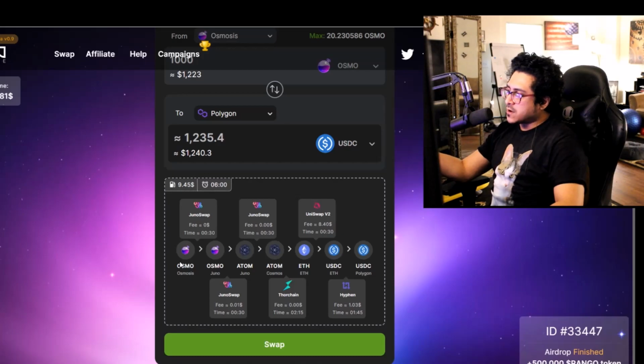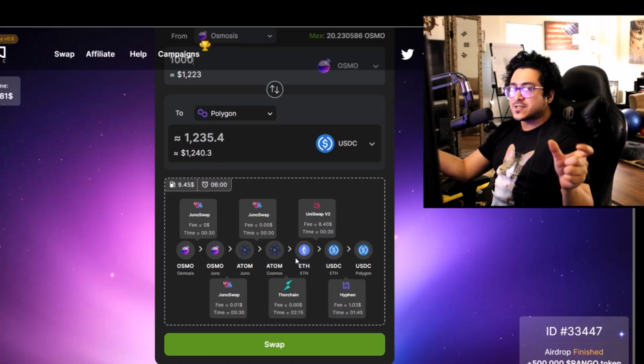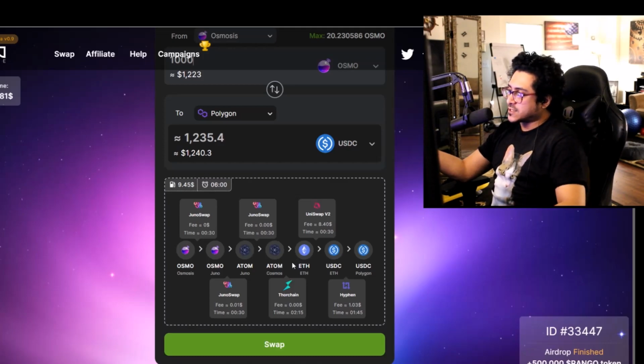So from Osmo, it's going to go to Juno Swap. Osmo, Juno, I don't know why it has to do it that way. But then to Atom, to Thorchain, to Ethereum, to Uniswap. So you have to have some Ethereum for fees on the Ethereum blockchain. Because it's going to send to Ethereum, then it's going to convert to USDC, and then from there, it's going to send it to Polygon to USDC. It's a lot, totally, like 1, 2, 3, 4, 6. That's a little crazy, yeah.